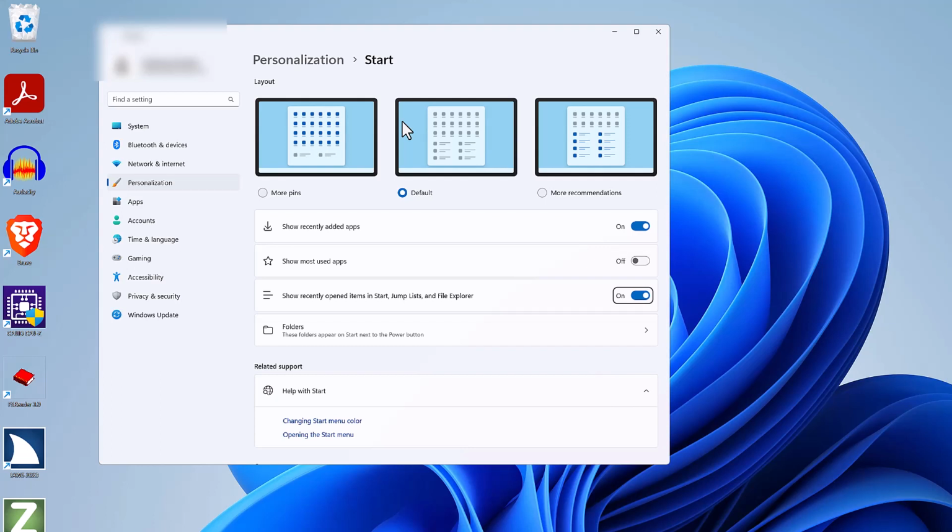Show recently opened items in Start, Jump Lists, and File Explorer. This is a button. When this button is on, recently accessed documents and locations are shown in Windows Jump Lists. Press spacebar to toggle the button on and off.